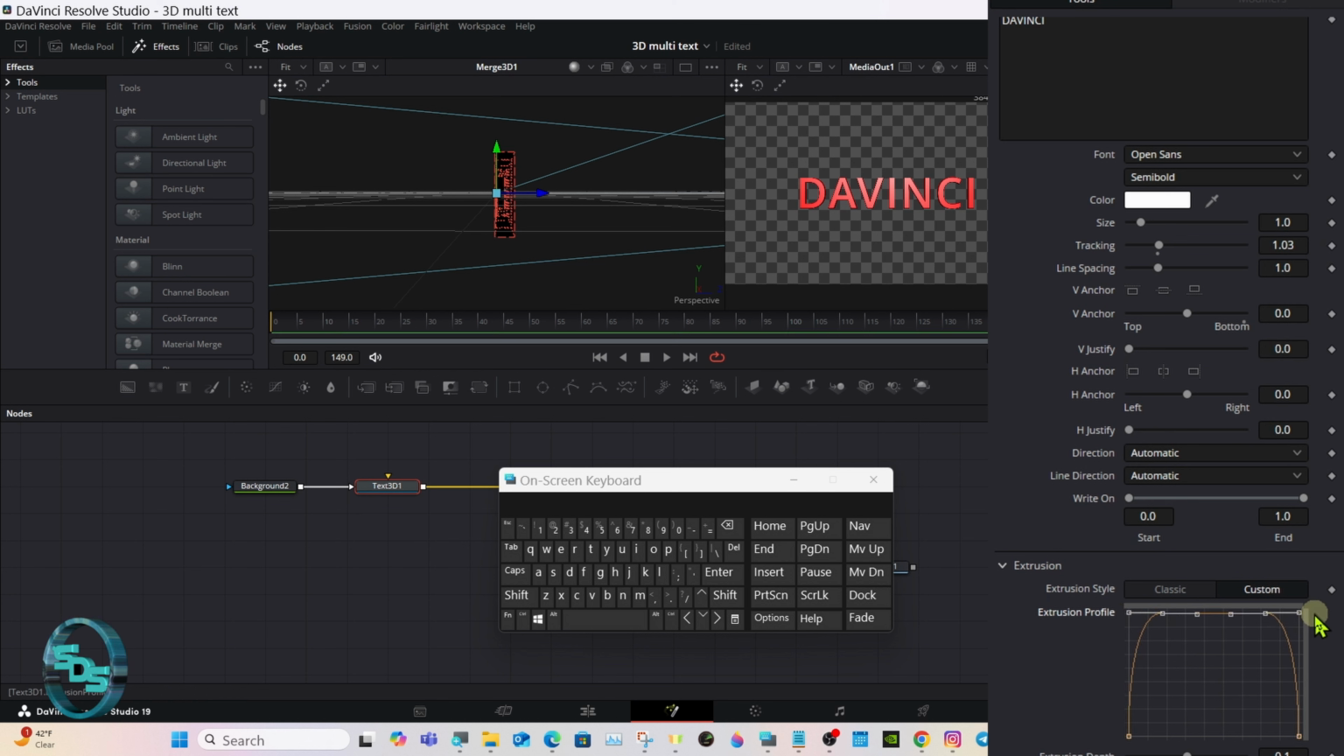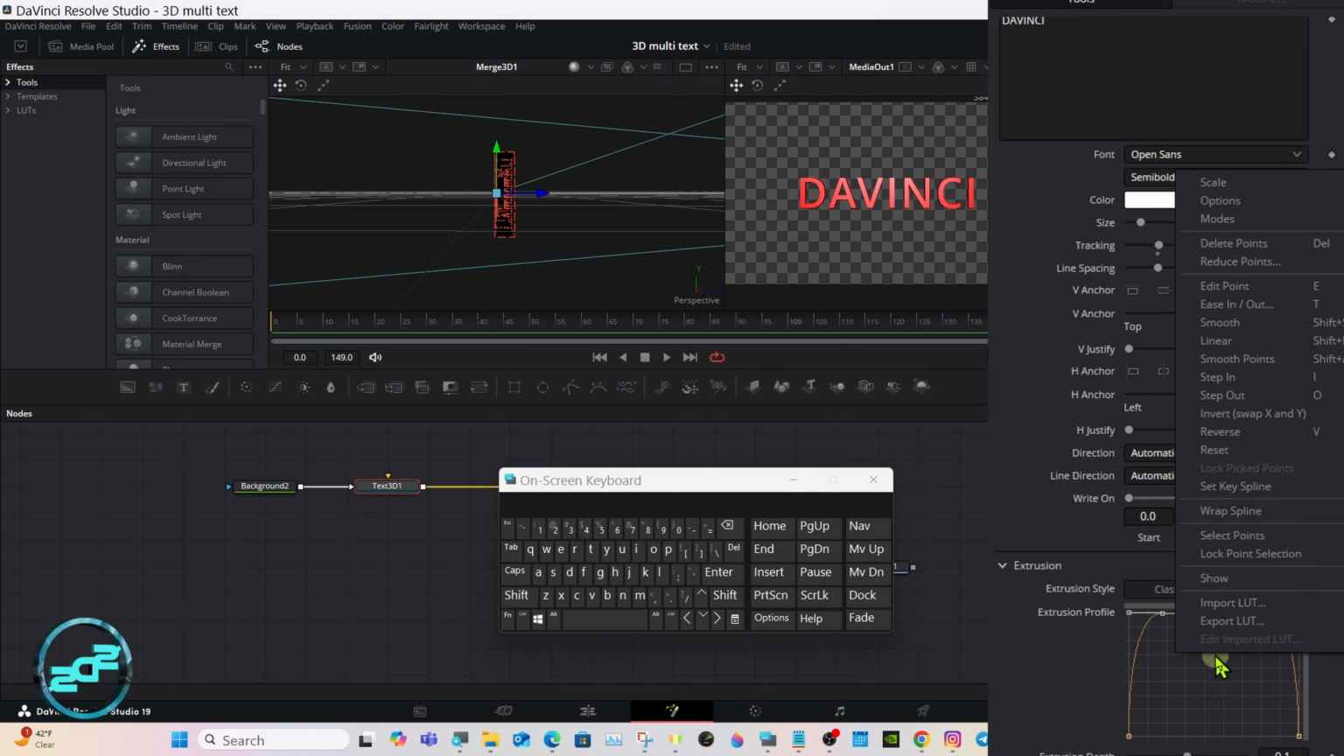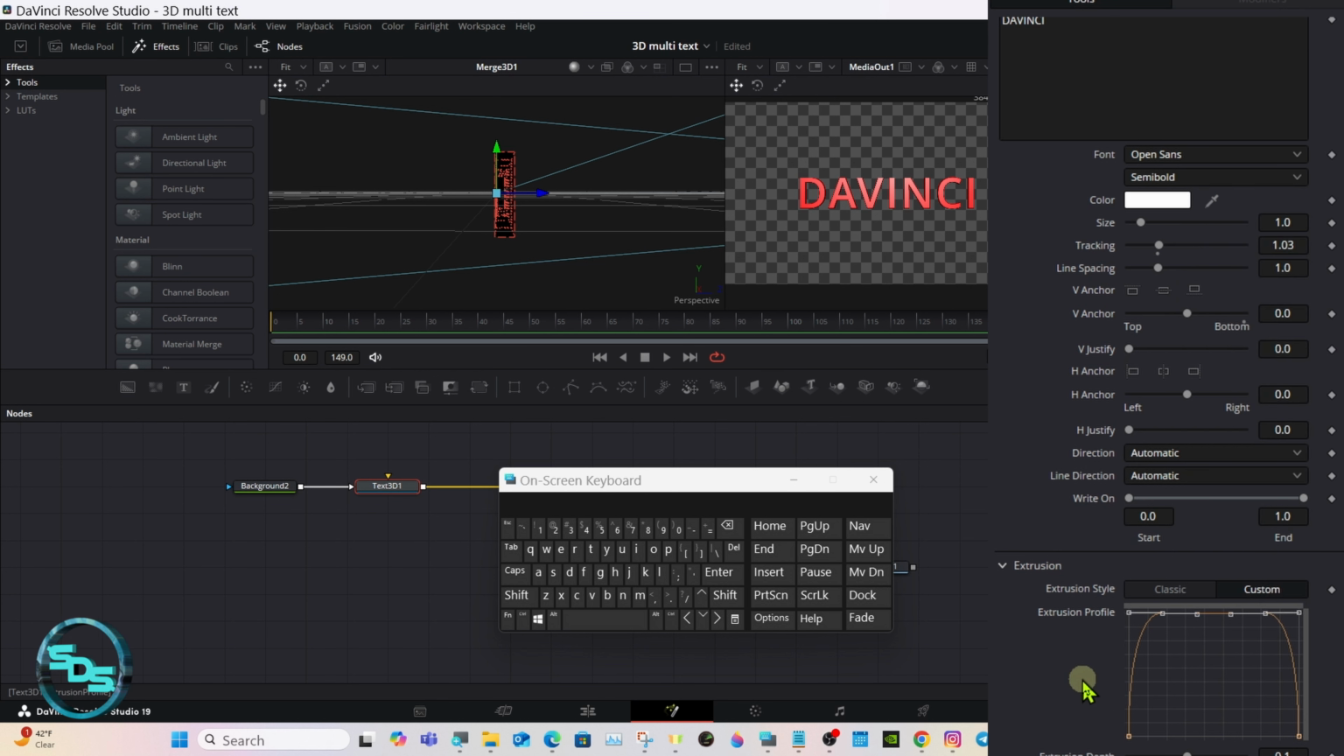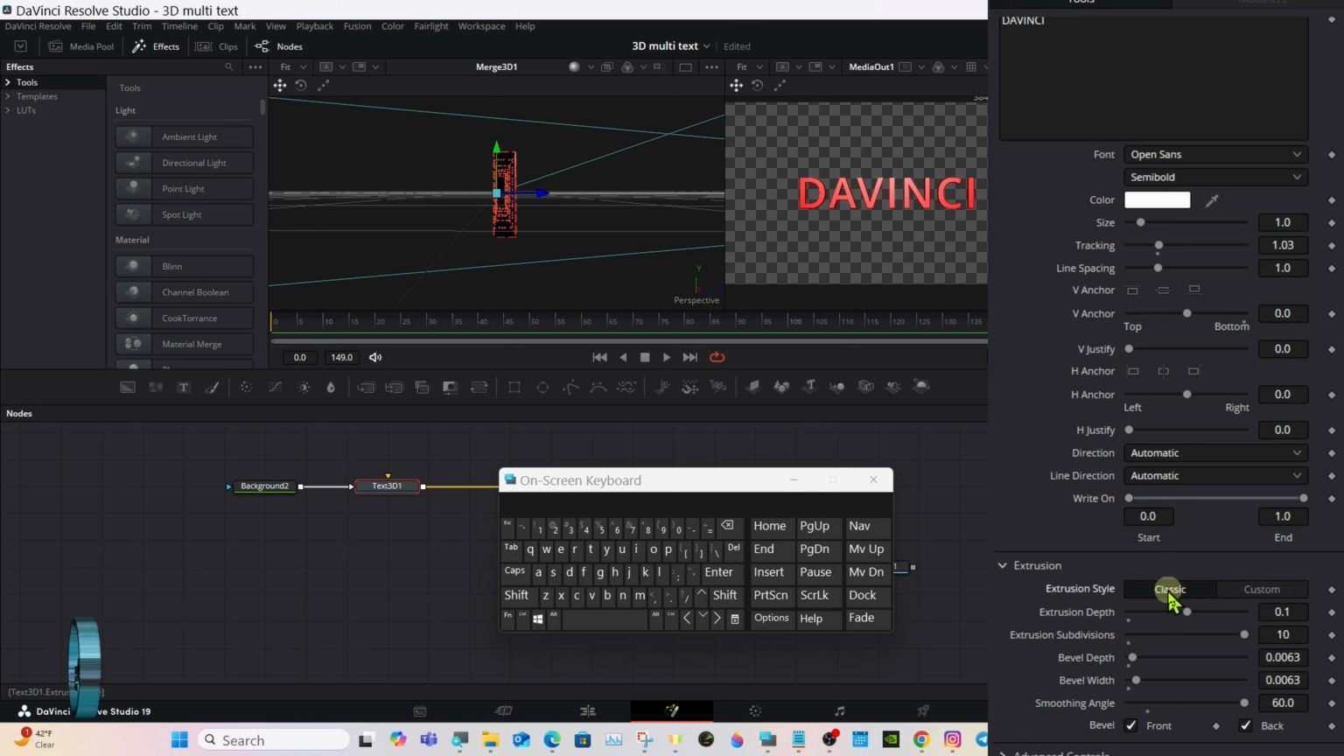If you happen to screw this up, right click on the box and select reset. For default, I'm going to leave it on classic. But now we have the option in the inspector.